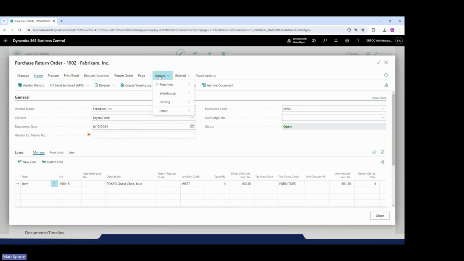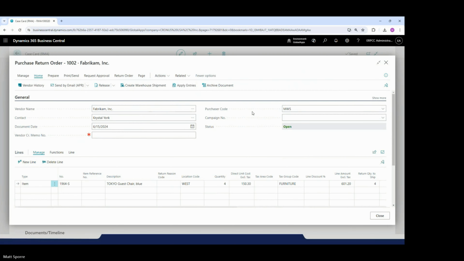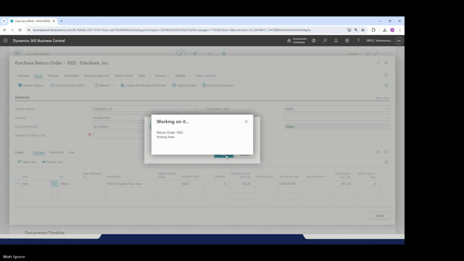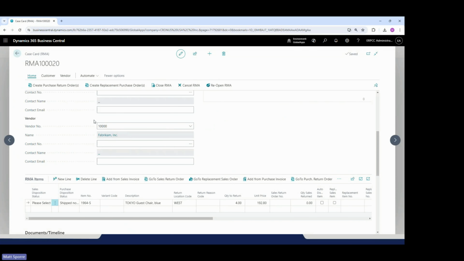I will go ahead and post the shipment of the goods out to the vendor, assuming that they had emailed in and said, you know, hey, this is approved. Go ahead and send your products back to us. All right, so go ahead, process that shipment. And again, coming back here, this purchase disposition status is going to switch to shipped, not credited.